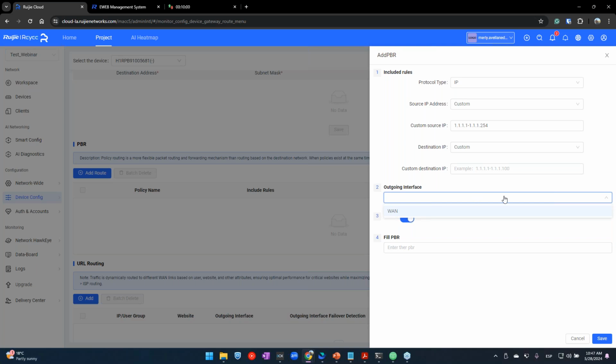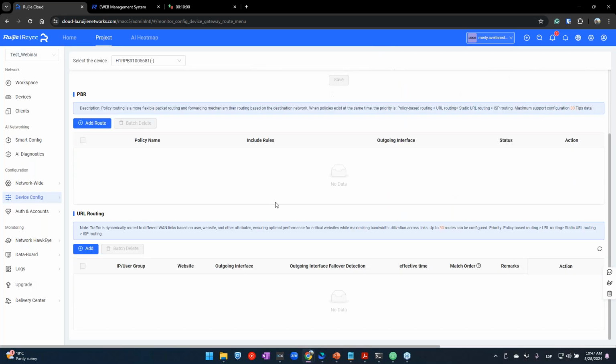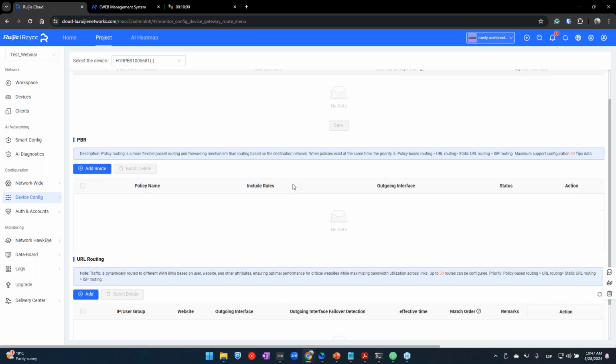For example, from here, I only have one port, and we have two PBR names. And here we can activate or deactivate the policy. So it's very easy to put a new PBR here. And we can do the URL routing too.